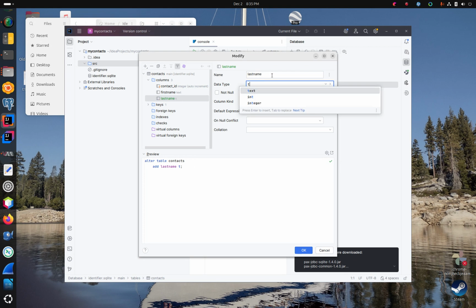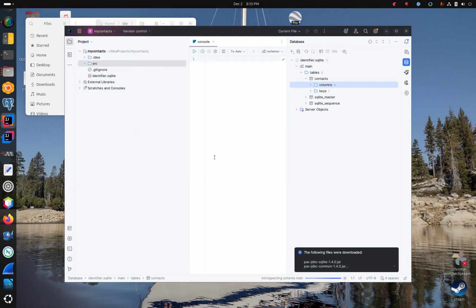And it's going to be text, and okay to that. So this is going to be our primary column that everything's going to be based on. And our primary table that everything's going to be based on. Everything else we're going to do is going to connect back to this.